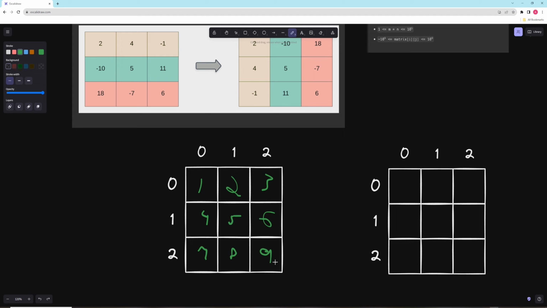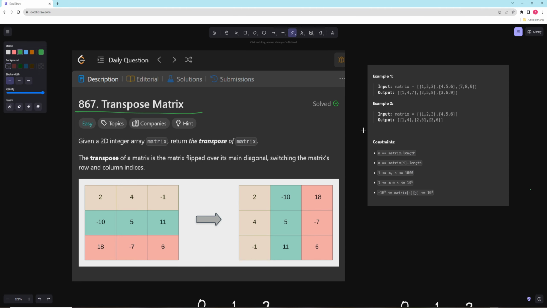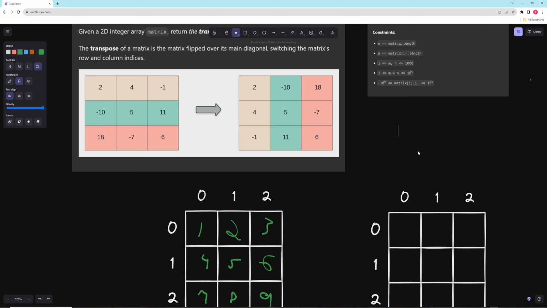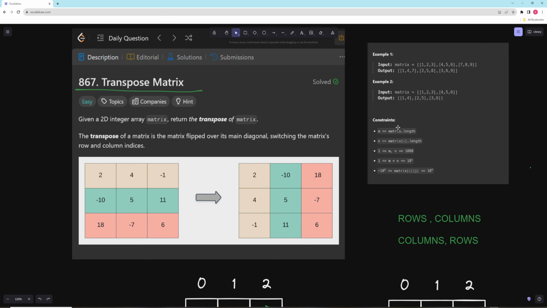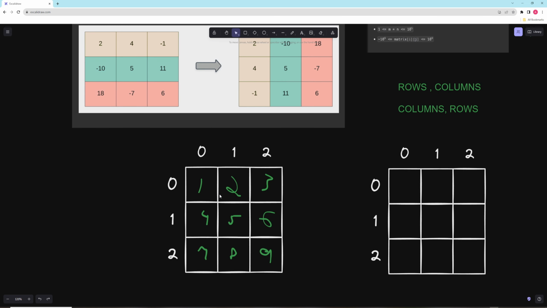So first of all, for your result, you can just make an empty matrix. And the dimensions of this matrix, because the transpose is flipped: if the original matrix is rows by columns, then the new matrix should be columns by rows. So in this example, it's a 3 by 3, so it doesn't matter. But in the second example, you'll see what that means.